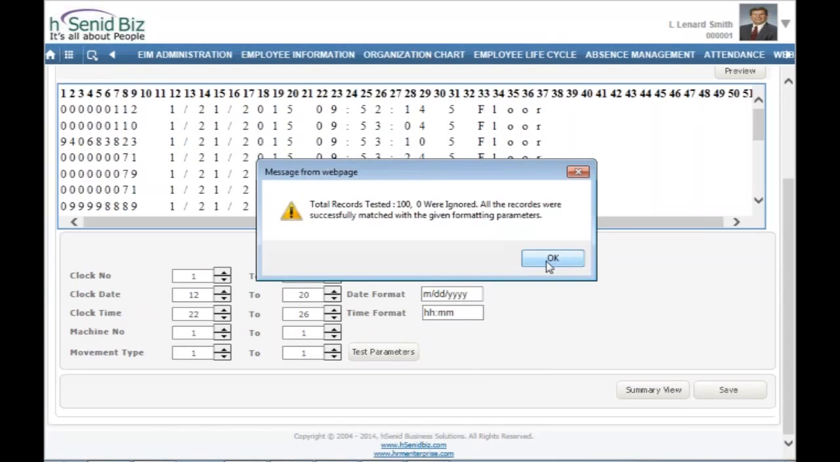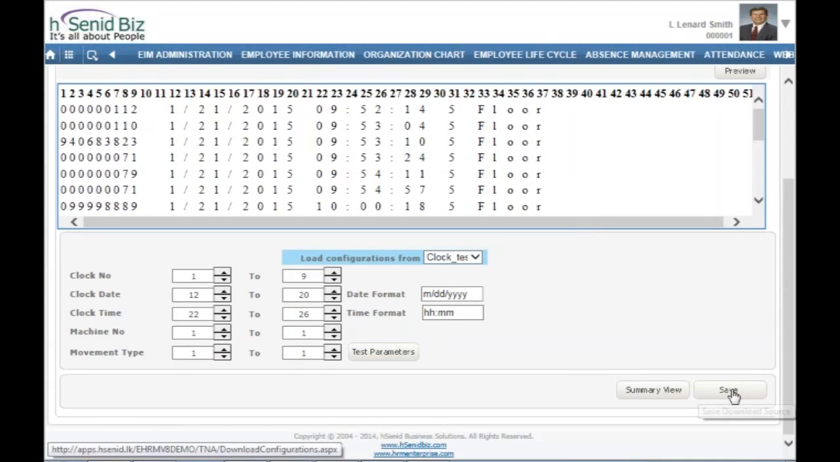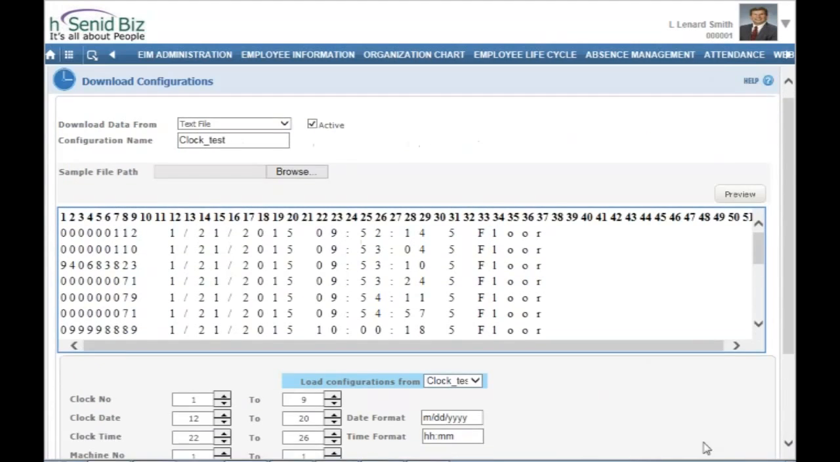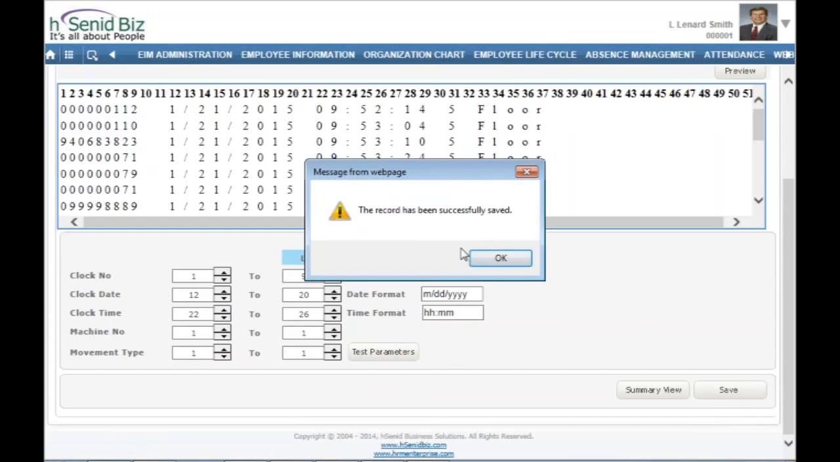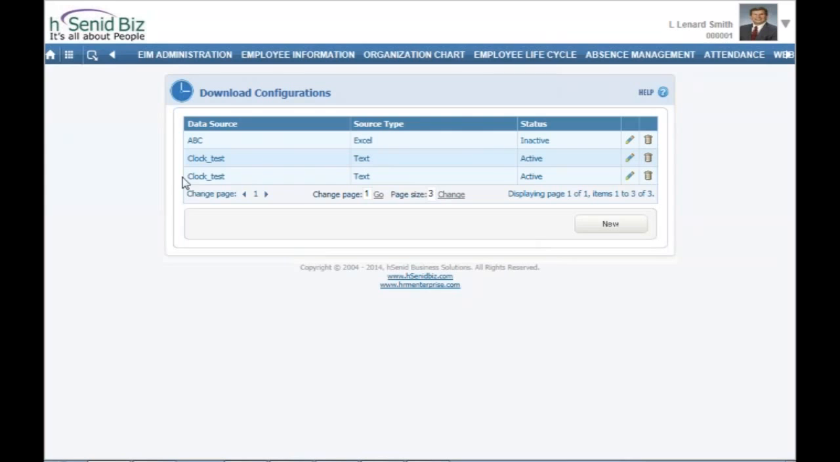So the validation is passed. You can click on save. Records will be saved. When the records are saved, it will insert a value into this table.